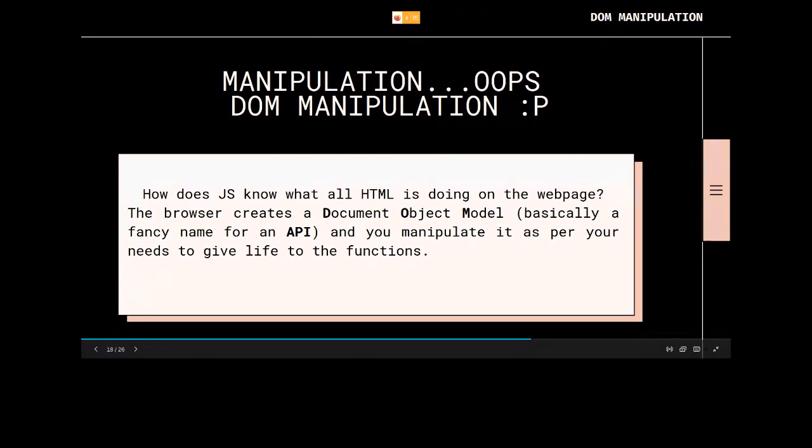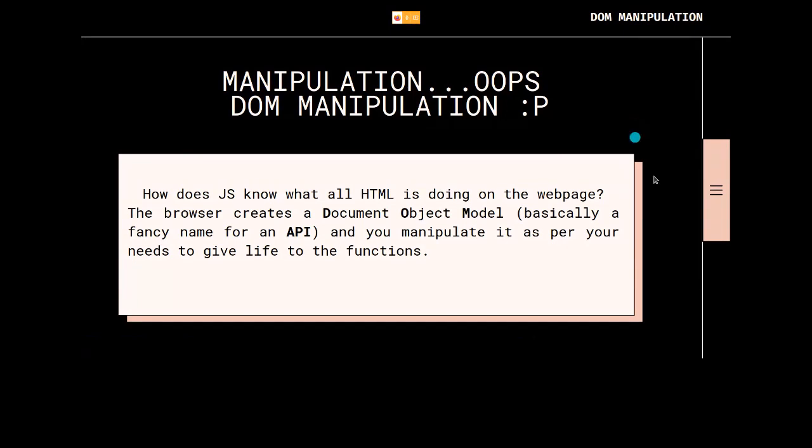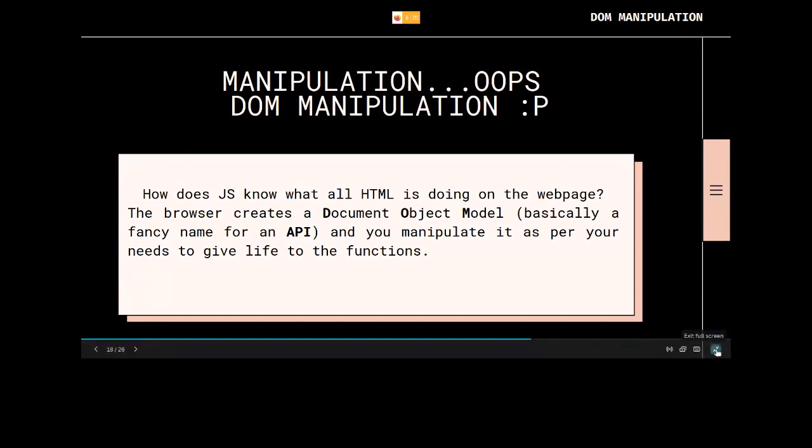Just one minute, Shubhangi. Sorry to interrupt. There's one question: how to fork it? Can you repeat how to fork it and then clone?